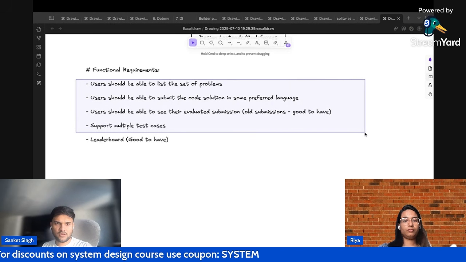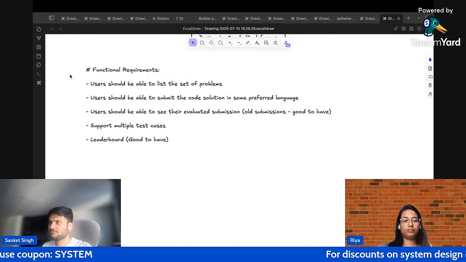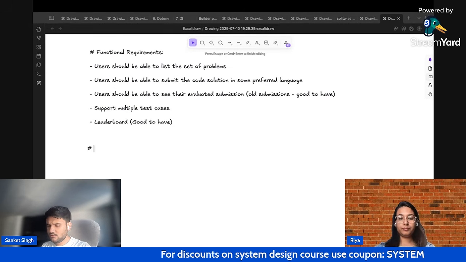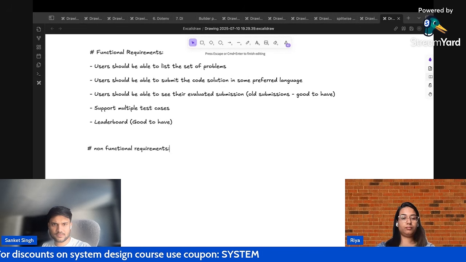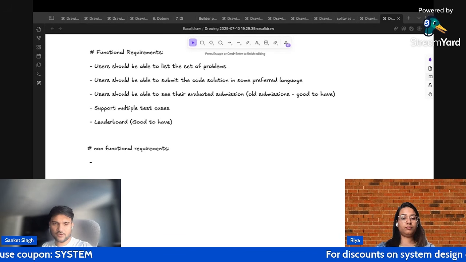Otherwise, I'll try to make sure that we are able to support this set of functional requirements. Anything else that you would like me to add here? These look good to me. Okay. Now let's talk about the non-functional requirements. So, what are going to be the set of non-functional requirements?